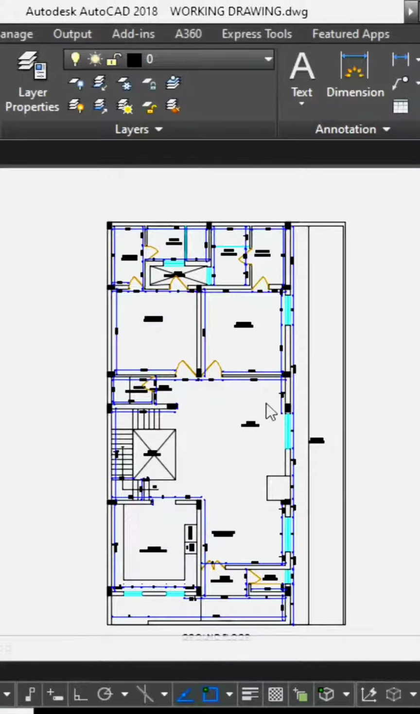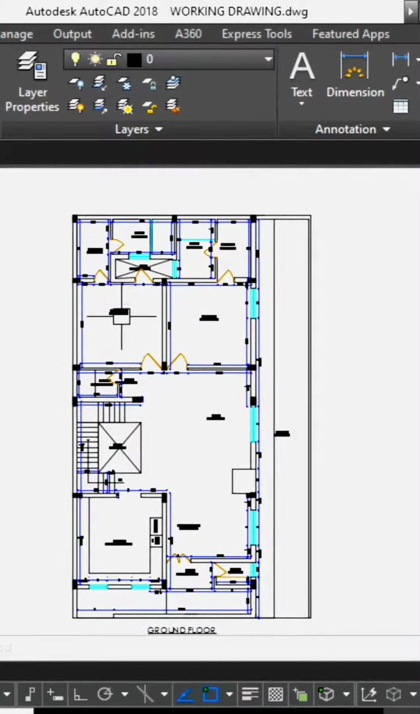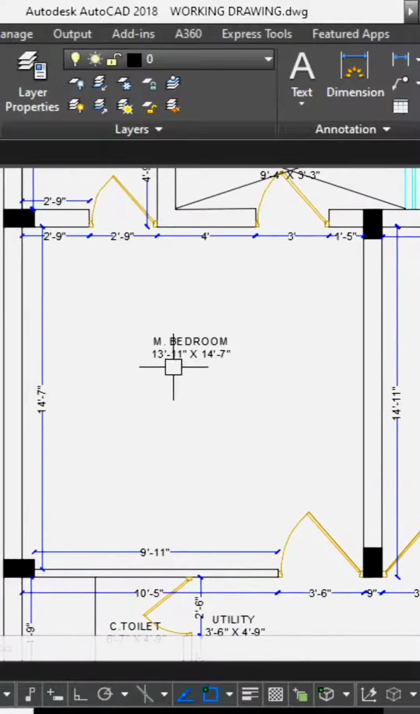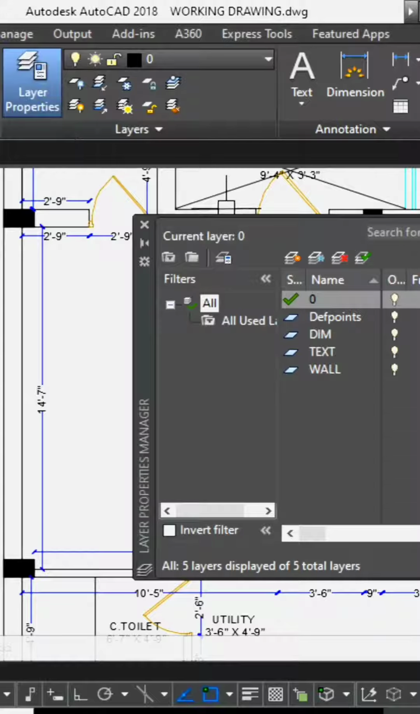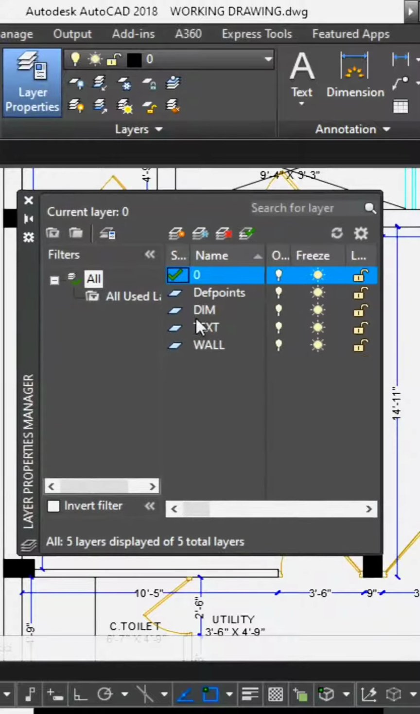Here we go. First open the plan which you want to work in. Let me show you. The text layer is also in 0. Dimension layer is also in 0. So what you have to do is first open the layer properties. Here you have to add the dimension layer, text layer, wall layer.